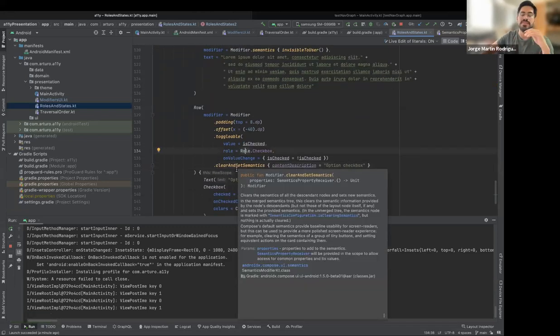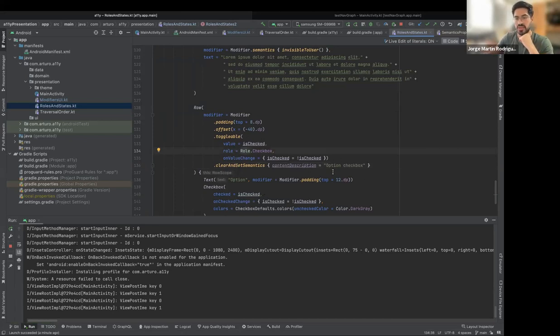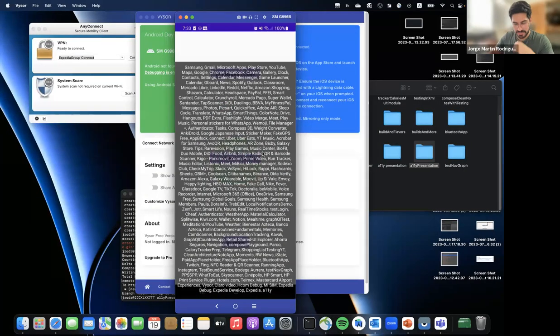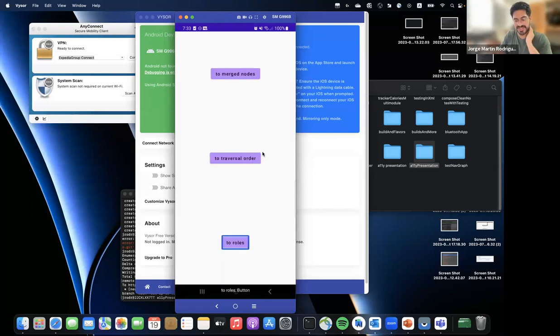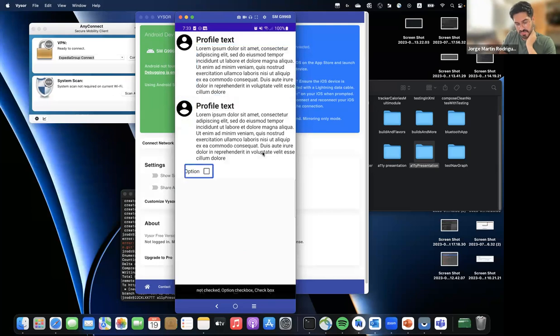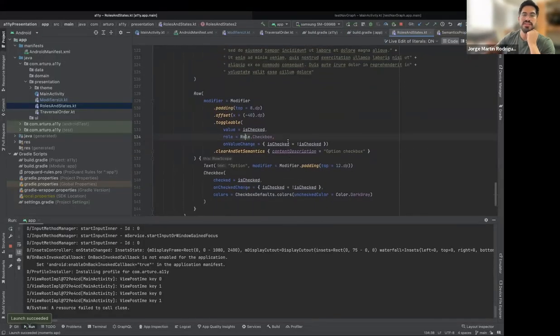So sometimes we need to clear all the semantics available to the nodes and set our own semantics. As you can see, I'm attaching the option checkbox. And now, double tap to toggle. So as you can see now, we have the state, not checked, the name that we provided by the semantics, the type of component, and the double tap to toggle it. We made the row toggleable. We gave it the role of checkbox in order to inform the talkback client that it's a checkbox, that it can be double tapped to toggle, and its current value.